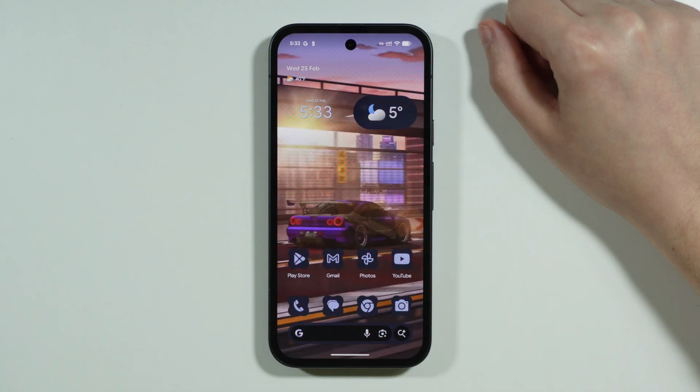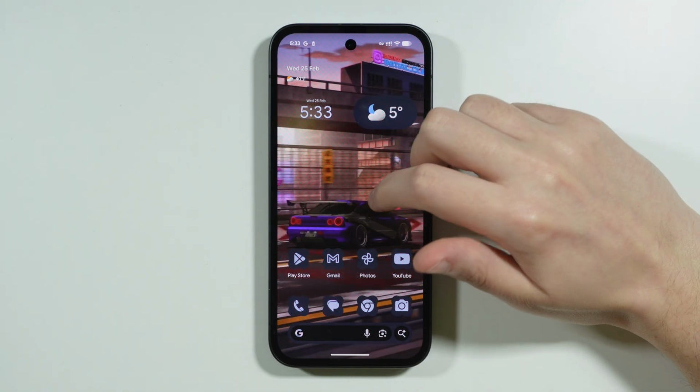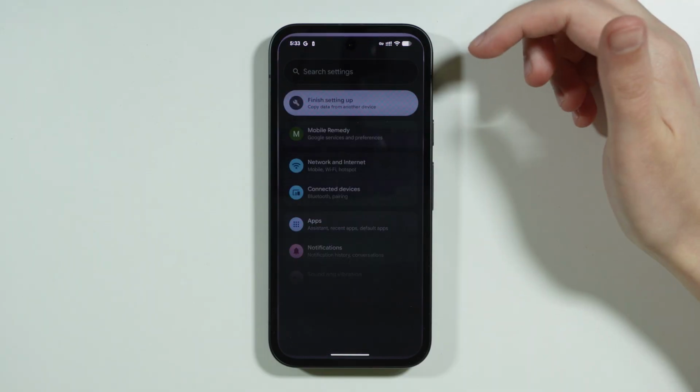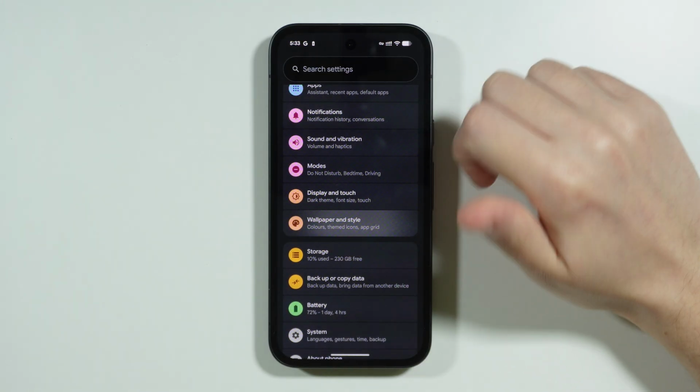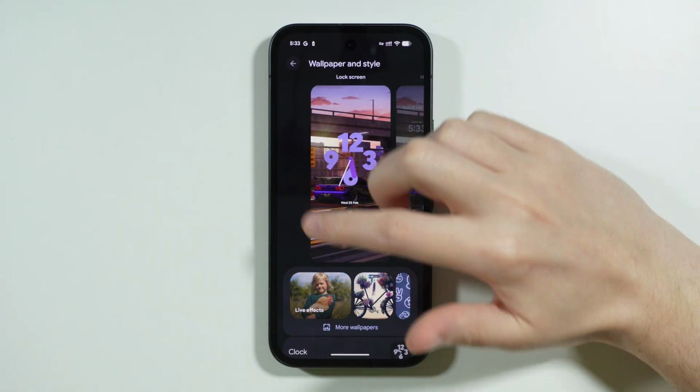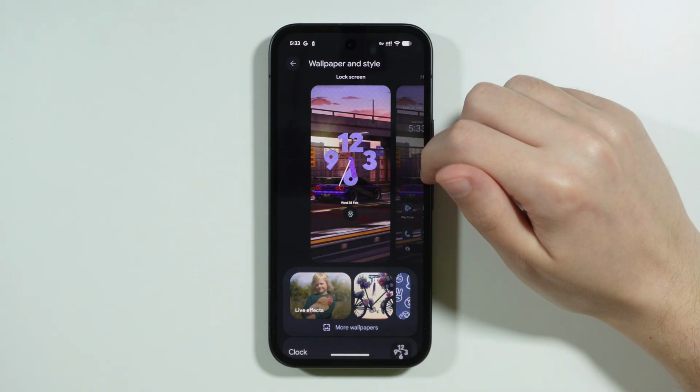If you want to customize the lock screen on Google Pixel 10a, you just have to open Settings on your phone. Now over here we're gonna scroll down a little bit, and then you want to go to the Wallpaper and Style. In here you should be able to find the preview of your lock screen.